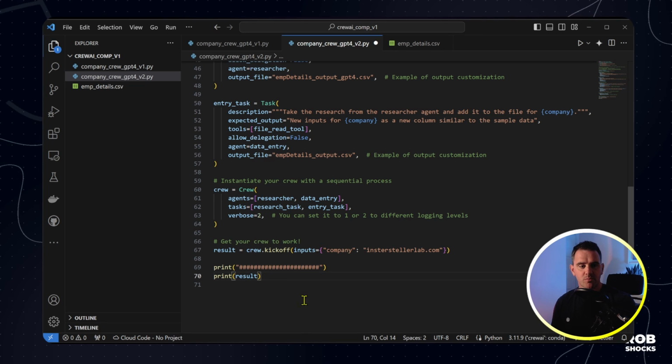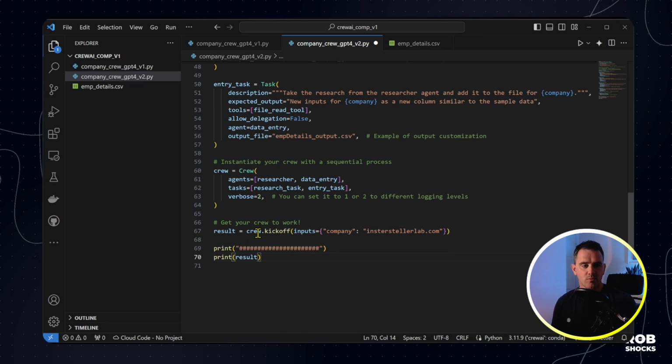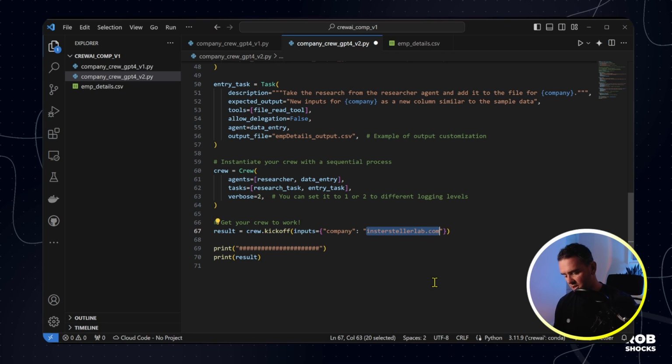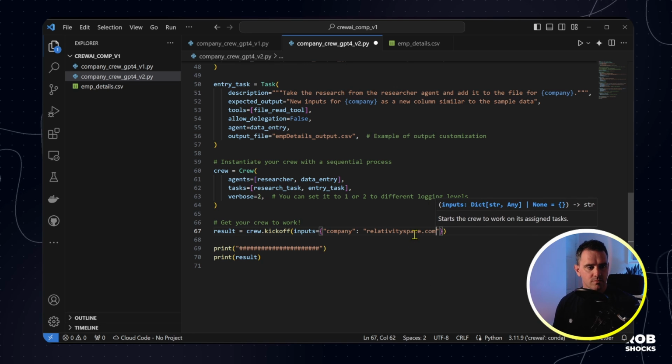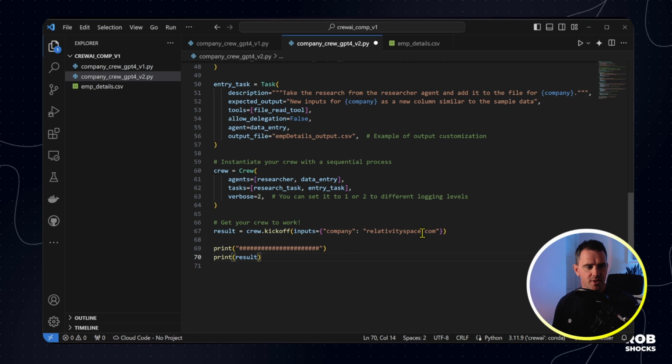And then we're going to print a result. And of course, we have our crew kickoff here. What we're doing here is entering the name of the company that we want to research. I'm going to call it, in this case, relativityspace.com. Yeah, that's spelled correctly. And that's going to be our input.